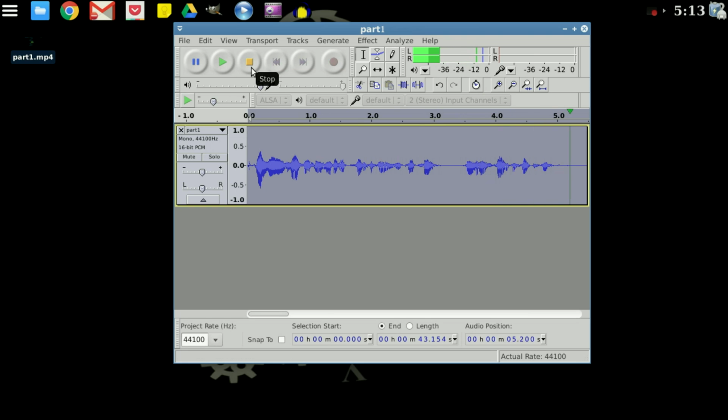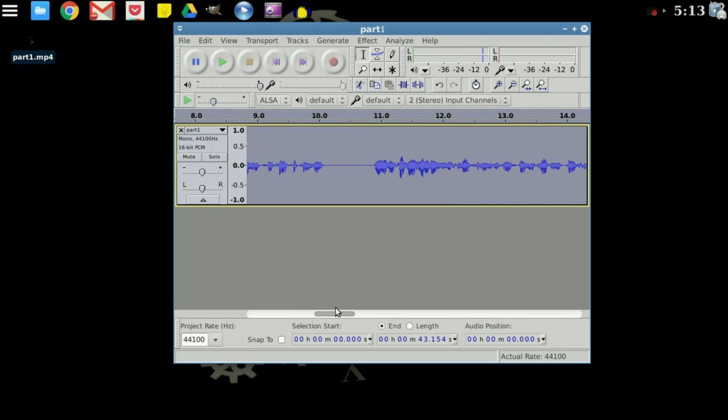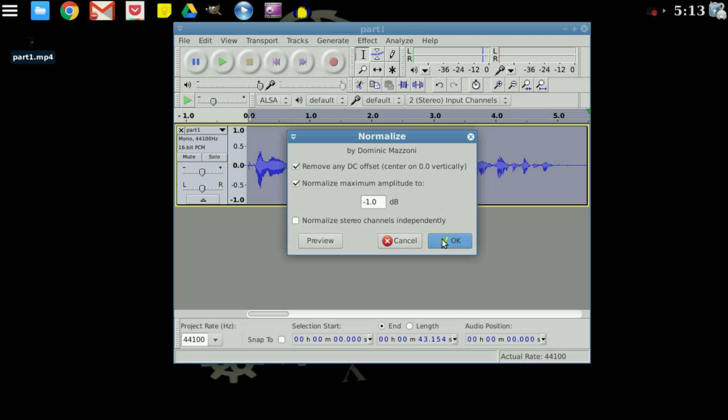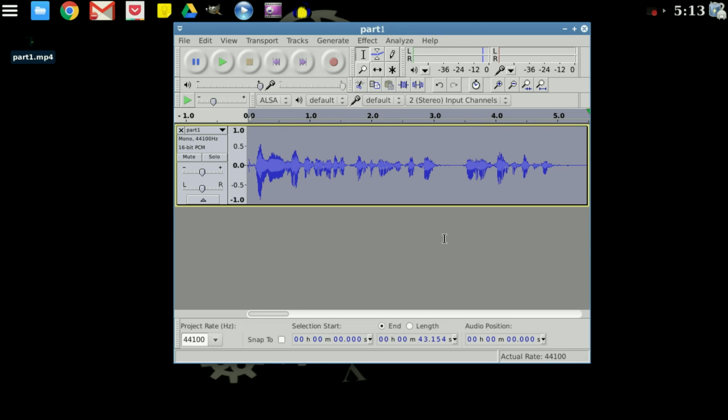So you see how crisp that sounds? That is because we removed that background noise. Now, there's another effect we want to try, and this is going to go down to Normalize. It'll be right below the noise removal. Go ahead and click OK, and it's going to do exactly what it's saying, normalizing the sound.